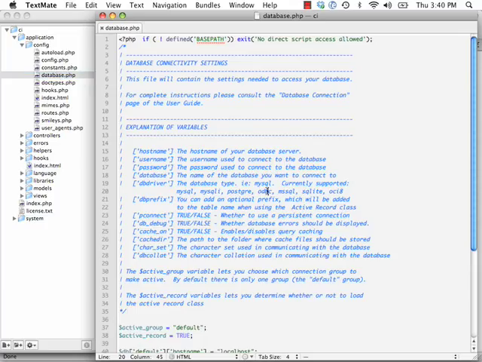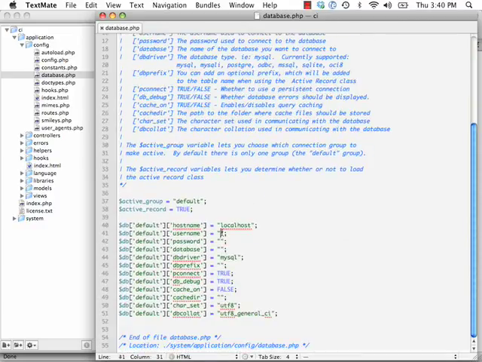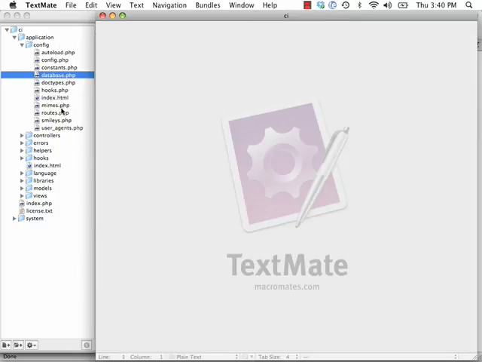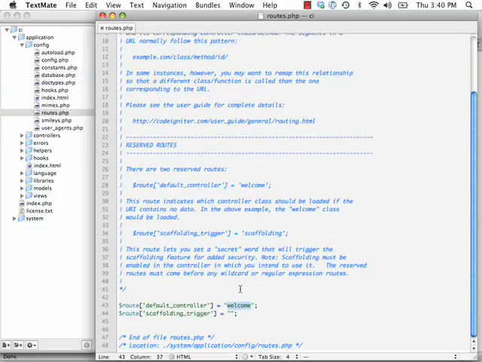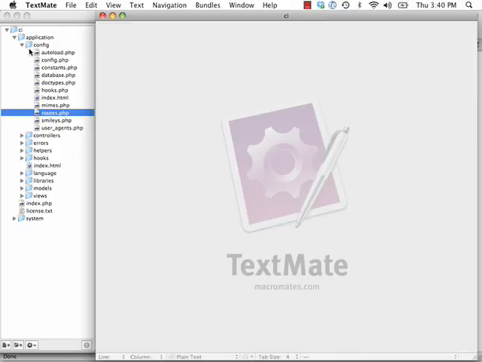Next, let's go to the database for our connection. I'm using an open local server, so my username and password is root, and that database, if you remember, is called CI_series. And finally, let's go to routes, and we're going to come down and set our default controller to one that we will create called site. All right, that should be good for configuration.